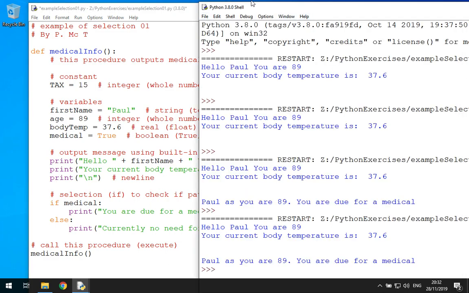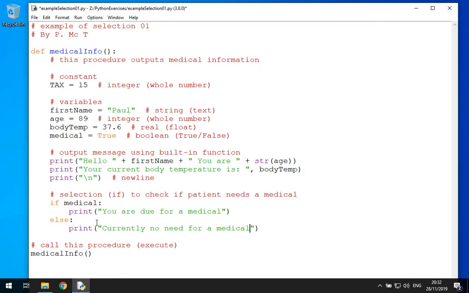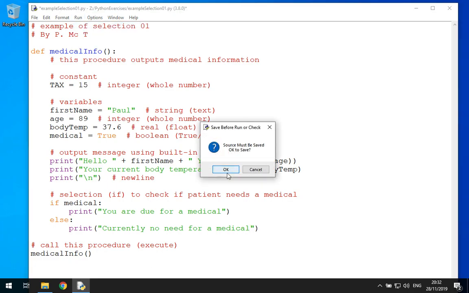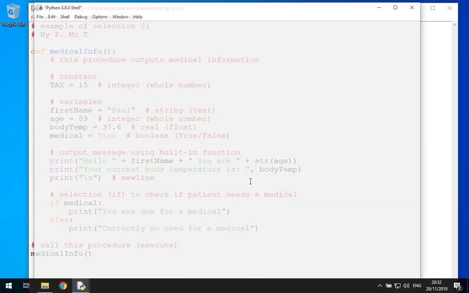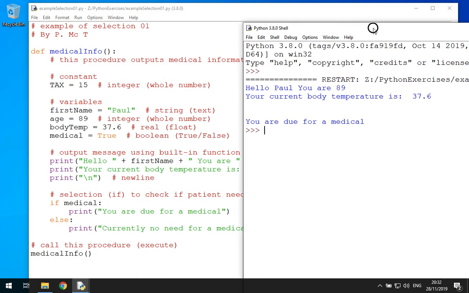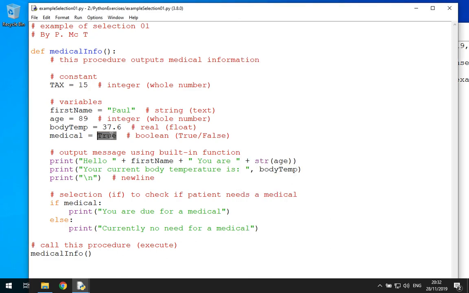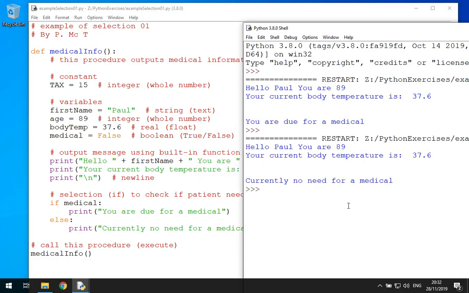So I'm just going to close this on the shell and run this program. Check it out. Save it. And hopefully it'll run sometime today. A bit slow sometimes. Right, so you are due for a medical, it says. Okay, so if this is false, run it. Currently no need for a medical.